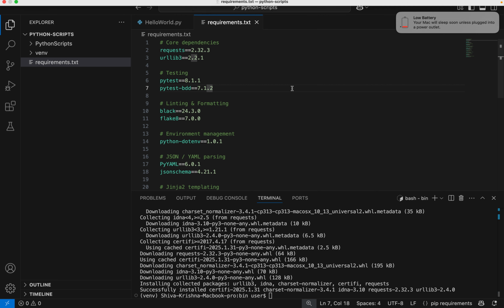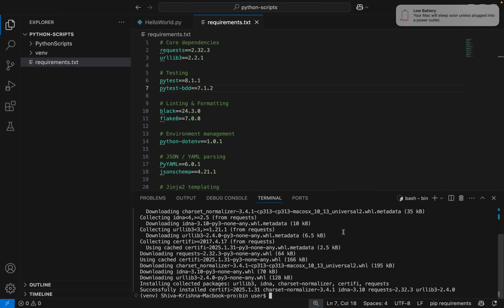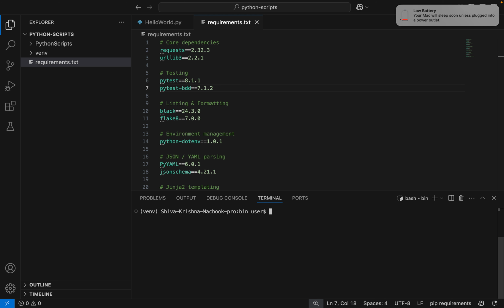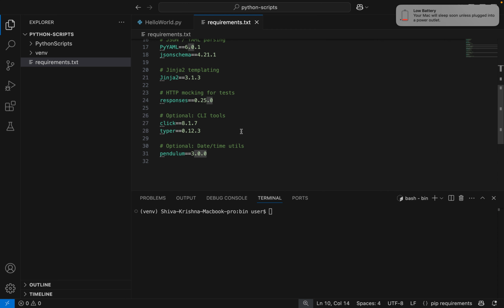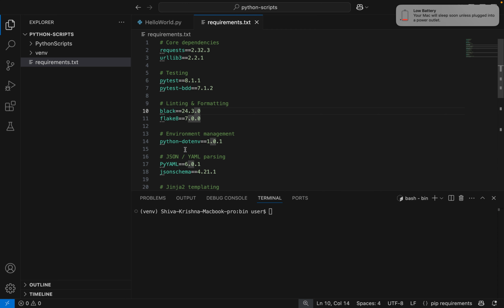Okay, so let me save this file and let me go to this particular directory, guys. You need to go to the directory where this requirements.txt is present. Now, ideally, according to the definition, it should install all these dependencies: requests, urllib3, pytest, pytest-black, flake8, python-dotenv, and for YAML and JSON parsing, this is the library. Similarly, we can install any number of libraries by adding them into the requirements.txt and by using just a single command. Okay, so let us check how we can do that.